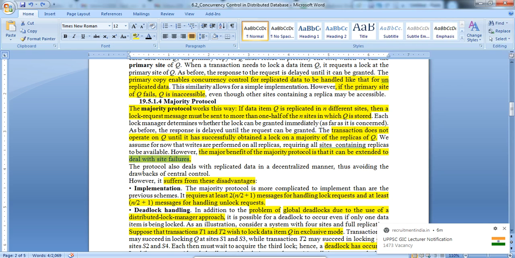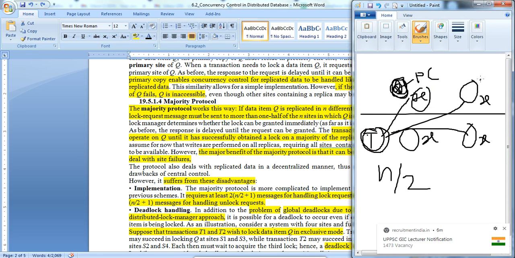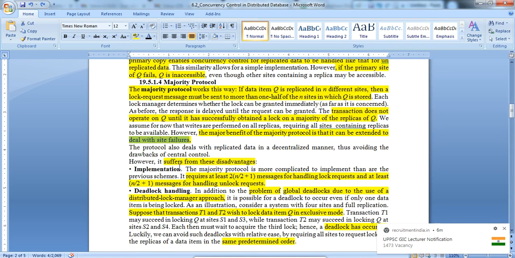Now the major benefit of the majority protocol is that it can be extended to deal with site failure. It means if a particular site fails, then the other sites will manage things for the particular transaction, right? Now it suffers from this disadvantage. The majority protocol is more complicated to implement than the previous scheme.